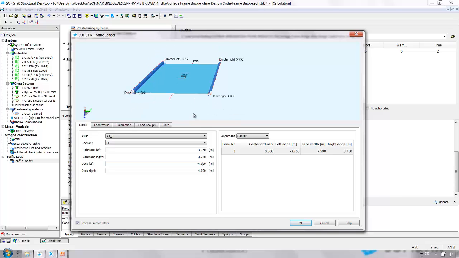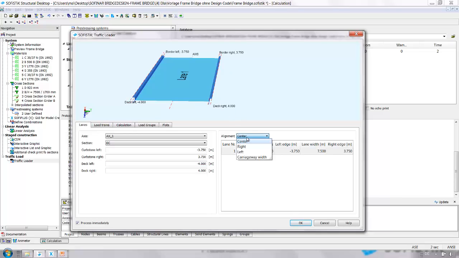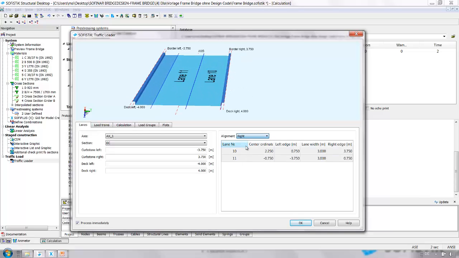And you can see that we only have 1 lane. By choosing the automatic subdivision into lanes according to Eurocode 1991 part 2, 3 different sets of lanes are generated by the program. At the moment you can see the center alignment, and there is only space for 1 lane, so 1 lane has a width of 3 meters. Then we have the most right alignment, and then we have 2 lanes and also a residual area, which is associated to the lane number 11. And then we also have the most left alignment, and then also the carriageway width.